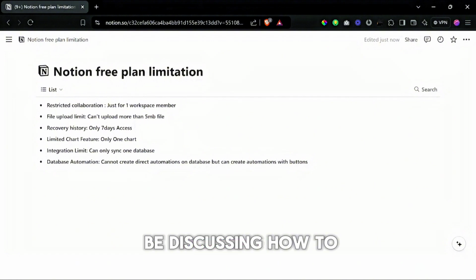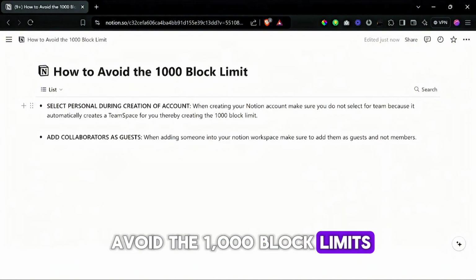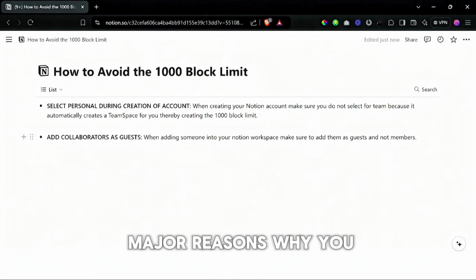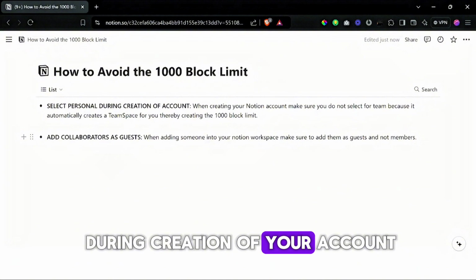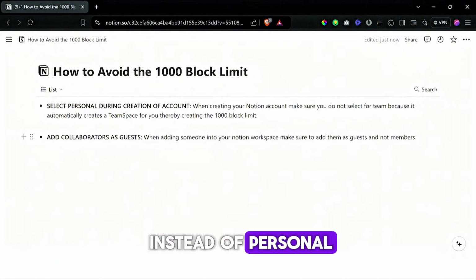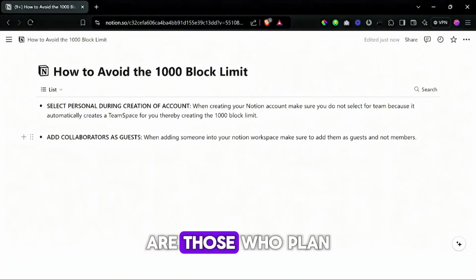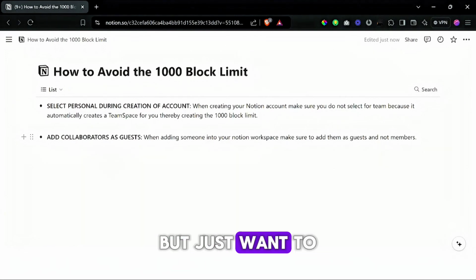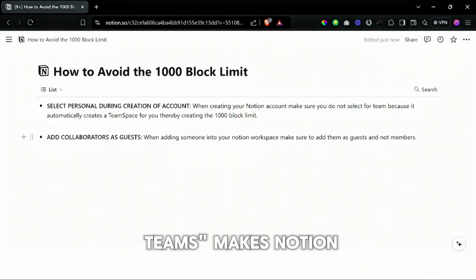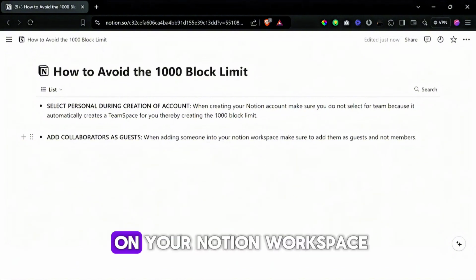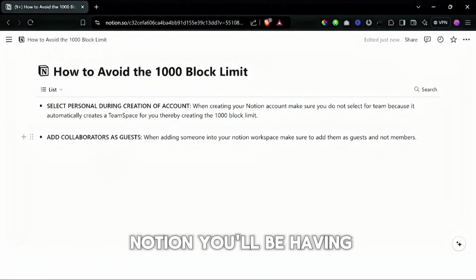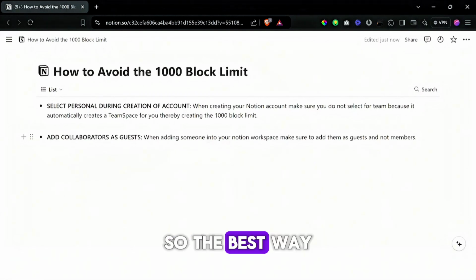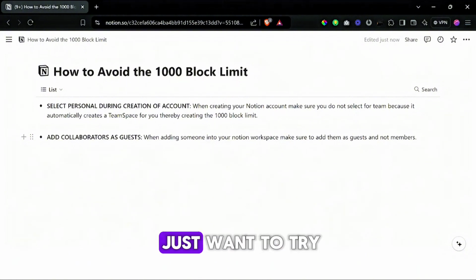Now, next up, we'll be discussing how to avoid the 1000 block limit. There are two major reasons why you have the 1000 block limit in your Notion free plan. The first is, during creation of your account, you selected for teams instead of personal. Most people who make this mistake are those who plan to use Notion with their teams but just want to test it out. The selection of for teams makes Notion automatically create a team space on your Notion workspace, thereby causing the 1000 block limit because you've just told Notion you'll be having more than one member. So the best way to avoid this is to choose personal if you know you just want to try out Notion, so you won't be forced to upgrade.